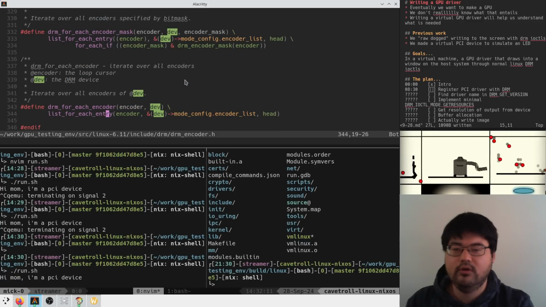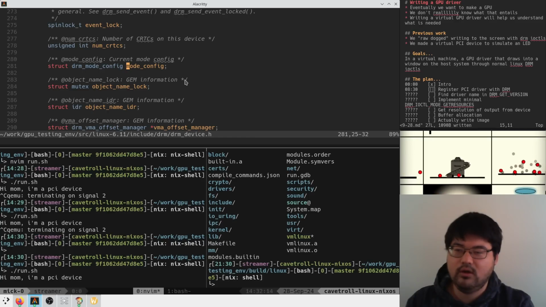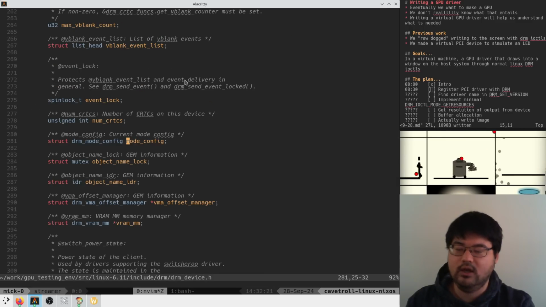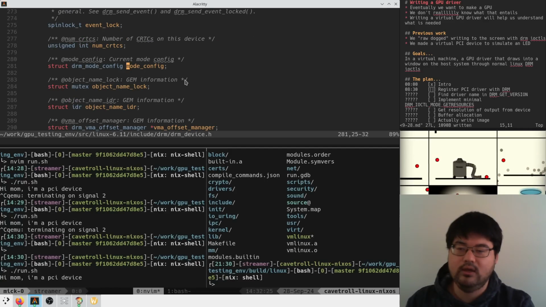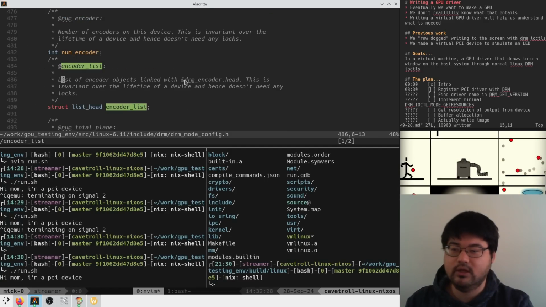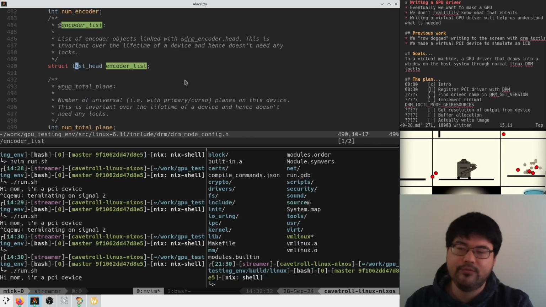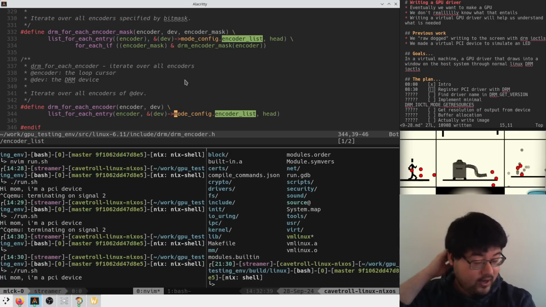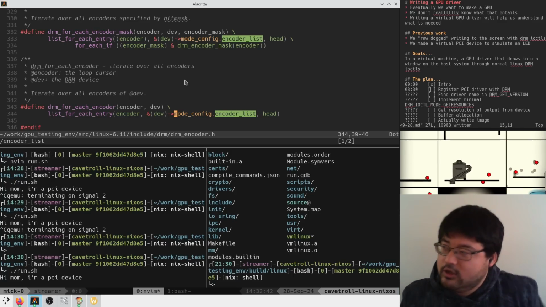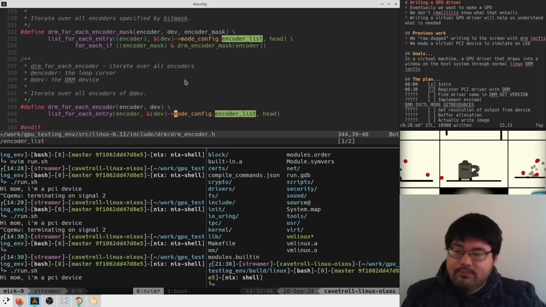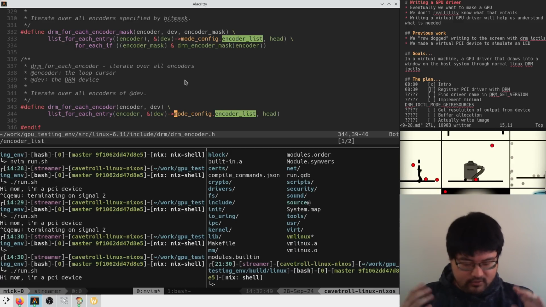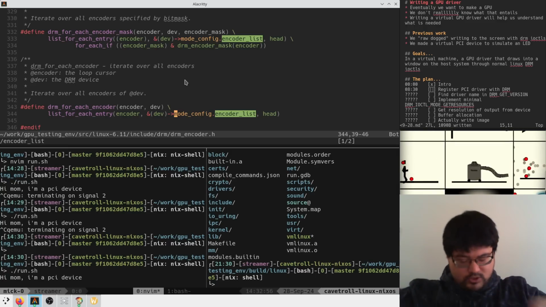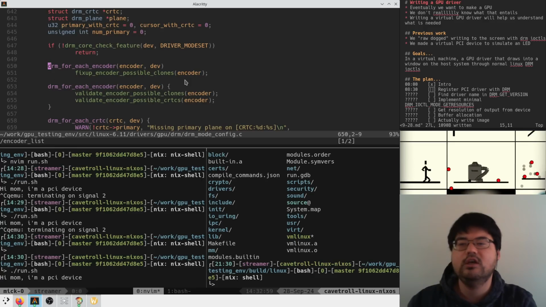For each encoder, we are going into this mode config, which sure, dev mode config encoder list. Okay. So this is implemented here. And this has an encoder list, presumably, which has a list head, which we definitely didn't initialize, right? So there's likely a problem here. And I remember I think I've seen that on initialization, you are supposed to set up what modes, as in resolution, monitor, refresh rate, like which port you're plugged into. That's a thing that you can set up on initialization. So I suspect that this is where it's happening.